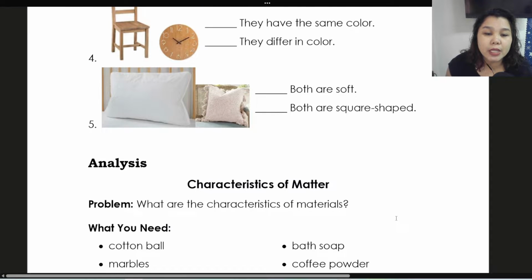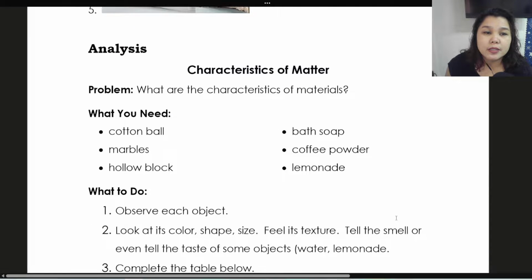Let's proceed with analysis. So the first part is about characteristics of matter. The problem, what are the characteristics of materials? What you need is a cotton ball. So these are found usually at home. Marbles or jolene, hollow block, bath soap, any bath soap will do, coffee powder, and lemonade.